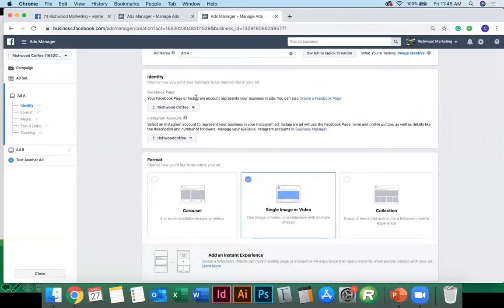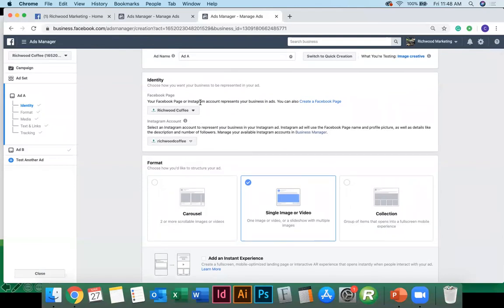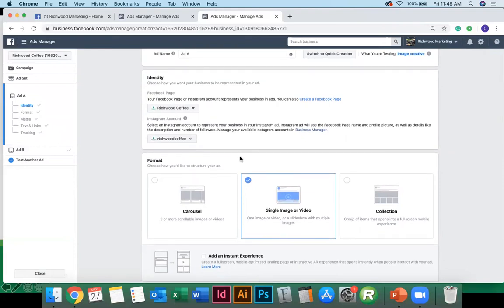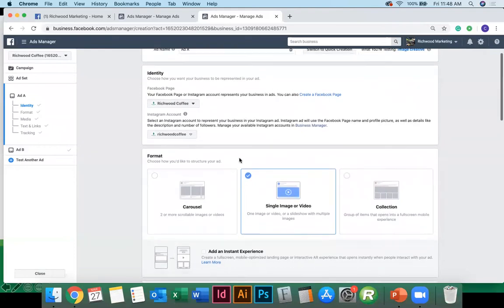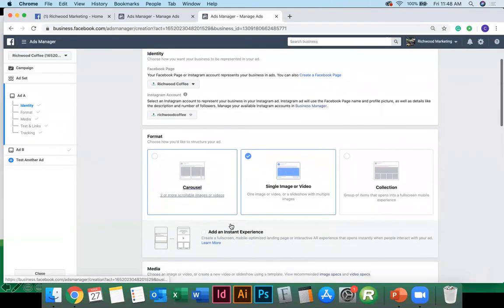So for identity, make sure that you have the right account here. So if you are a business that owns multiple, or you own multiple businesses, or you have multiple Facebook pages for businesses that you're running, make sure that you choose the right business here, because this is going to serve it to both this Facebook page and to Richwood Coffee's Instagram account. Because like I said, Facebook owns Instagram, so you can hit two birds with one stone here.